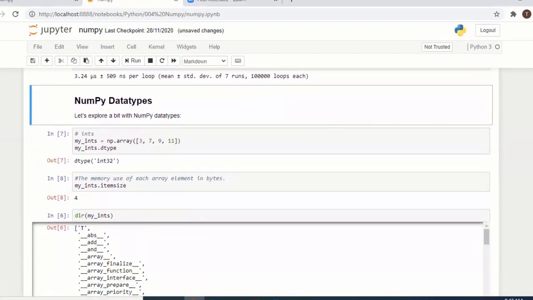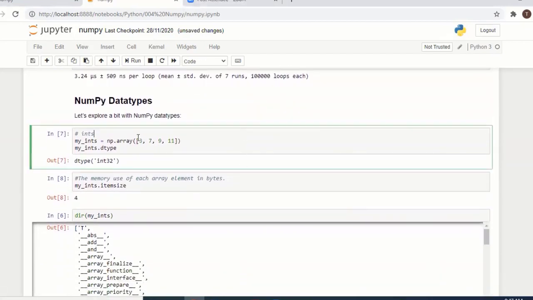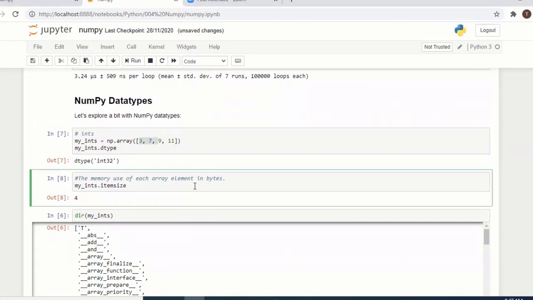What are the different data types we can use in NumPy? The default is float, but if you assign integer values, you can use integer. If you want to check the item size, one more we have seen is size. Size means the number of items. Item size is the memory used by each array element in bytes. That is called item size. It is 4 bytes.